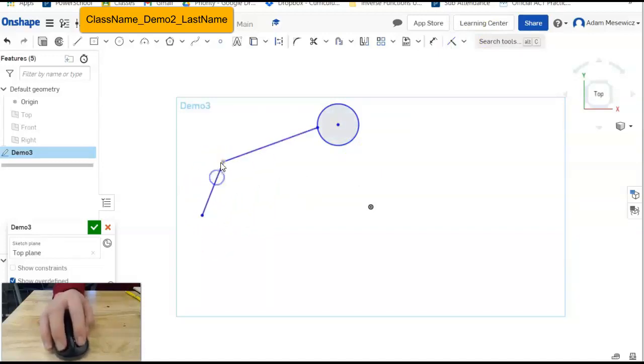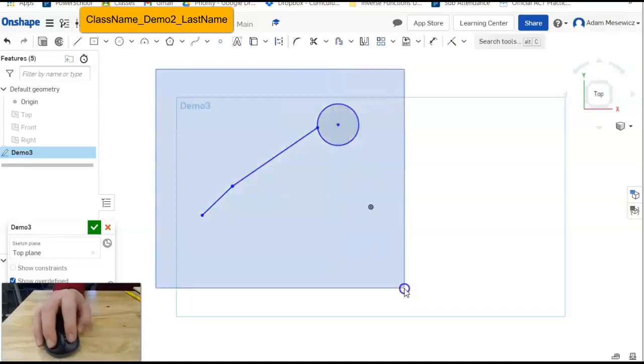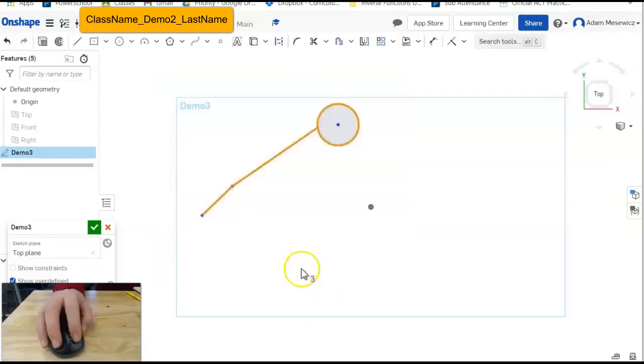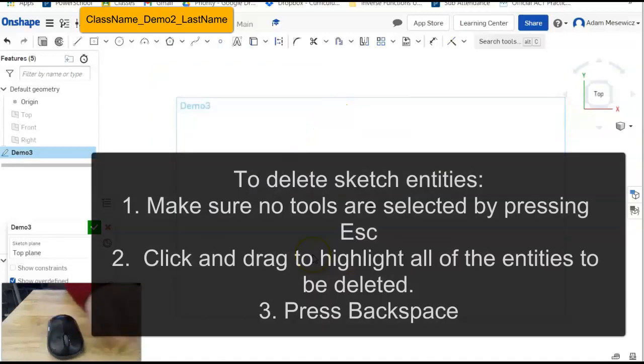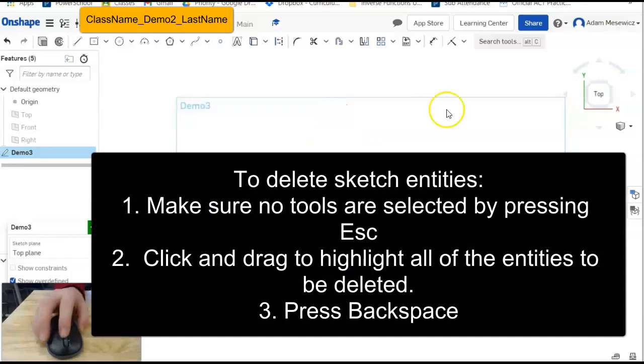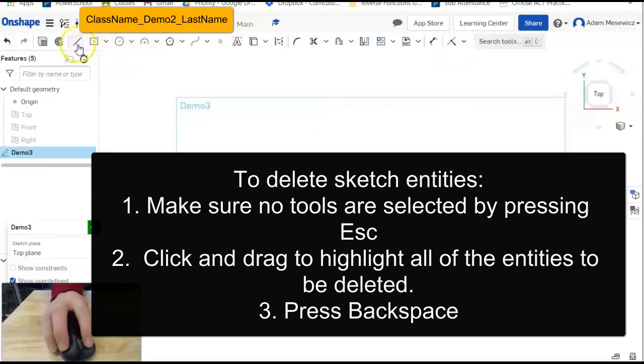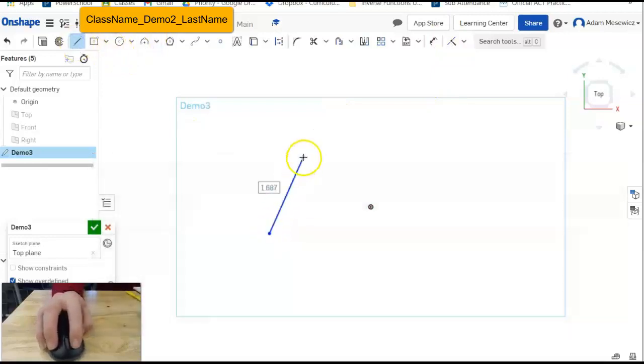So if we move these things, they're always going to stay connected. All right, so that's one of the easiest ones, and it's often prompted. So if I, let's say, created a line here, this next line is automatically going to have the coincident constraint.